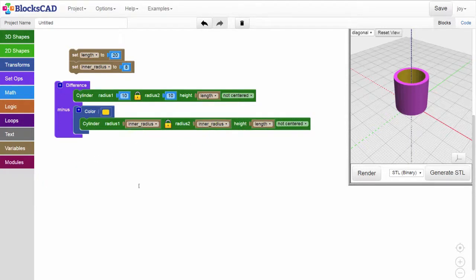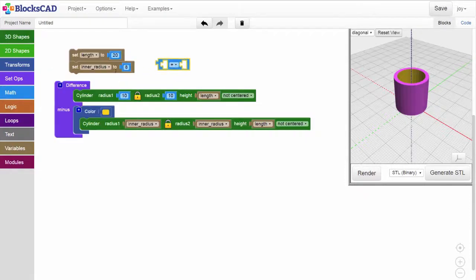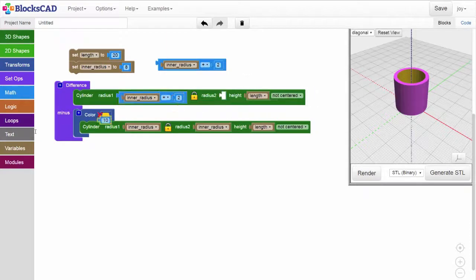How should we think about the radius of the outer cylinder? Well, it should be bigger than the inner cylinder, so we'll get an arithmetic block from the Math category and create the expression inner radius plus 2. Now, just duplicate and replace the current fixed values for the inner radius with this new definable value block. Now, the outer radius will be whatever the inner radius is plus 2, meaning the wall thickness of the pipe will be 2 millimeters.